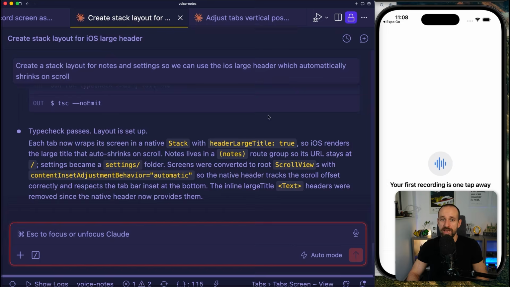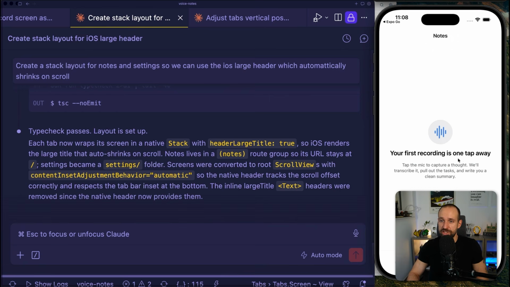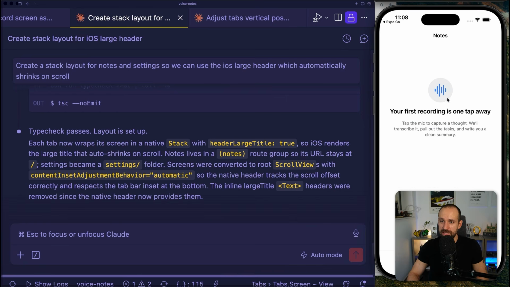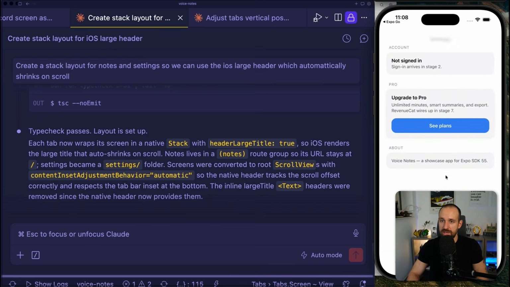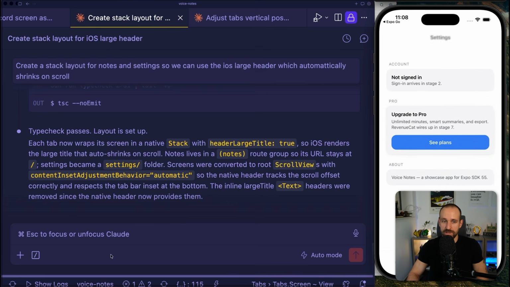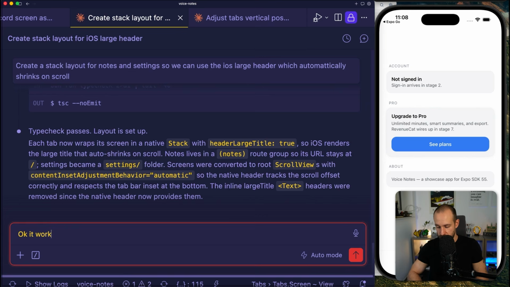Okay, anyway, the stack layout with a header large title. Oh, nice. That actually kind of works. Let's go to settings. Okay, yeah, it seems to work. It works on scroll, but the title of the page is initially not visible. Is this new iOS behavior? Initially, I mean, in the past, that always was visible.